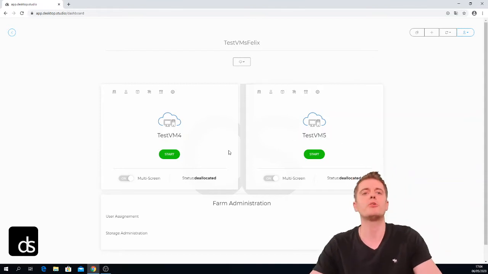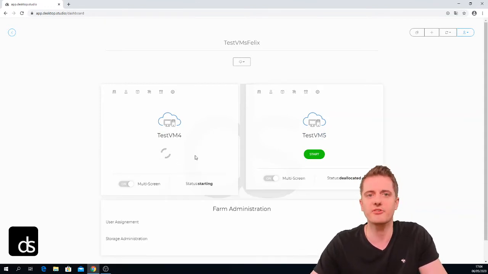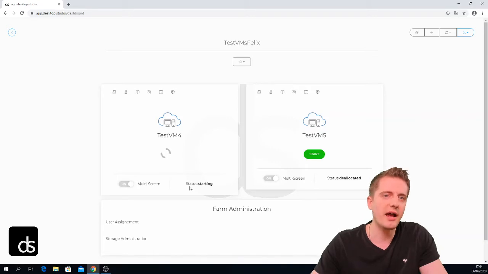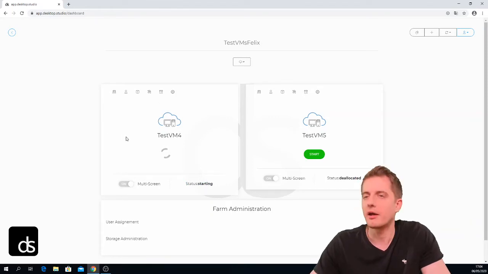And if we want to start one of the virtual machines, that's very simple. We just press the green start button here. What you can see now is the status of the machine has gone into starting. It usually takes about 1 or 2 minutes for the machine to start up. And this time we have now time to look at other features.